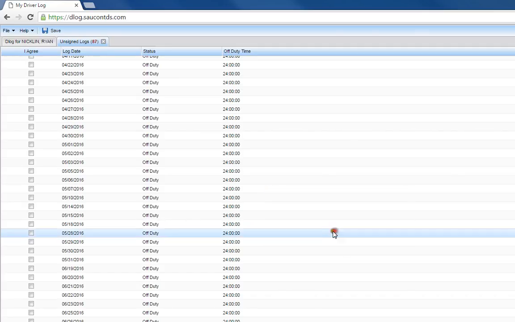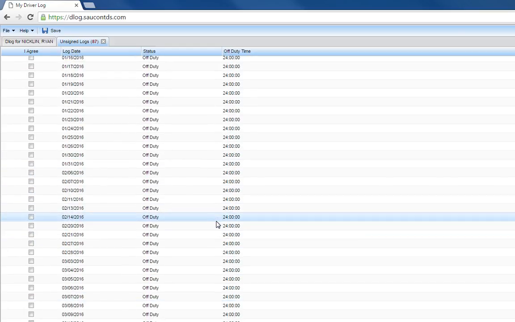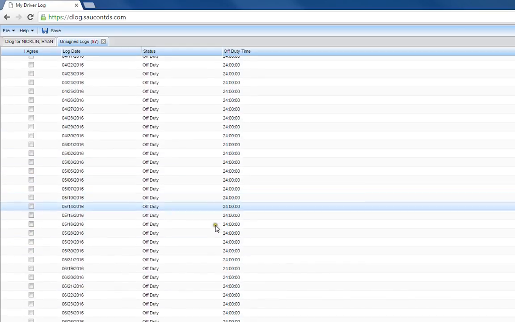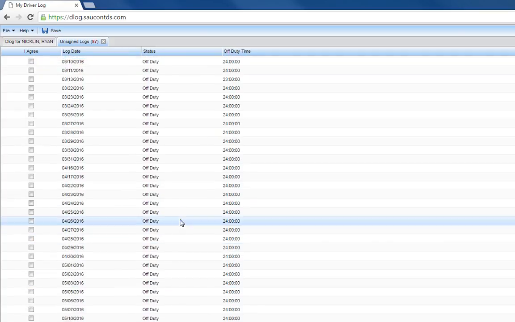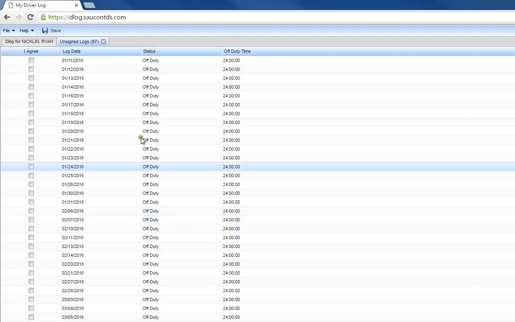Now I have a lot of unsigned logs on here just because I have been logging all the way back to December, and I haven't been driving very often that I've updated these. Yours, when you first log in, will only go back to the day that you were actually activated on electronic logs. So you're not going to see a full 6 months back. It's just going to be back to when you were activated for electronic logging. So I've saved those.